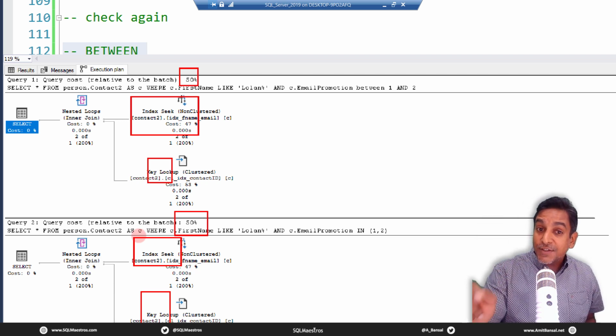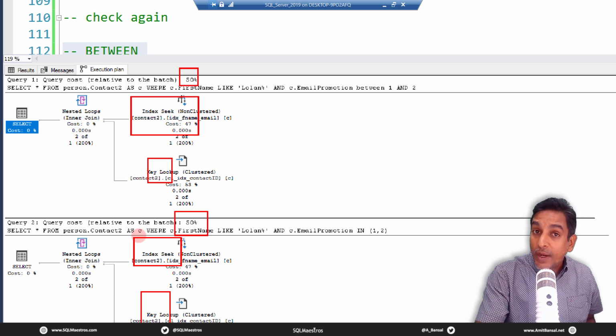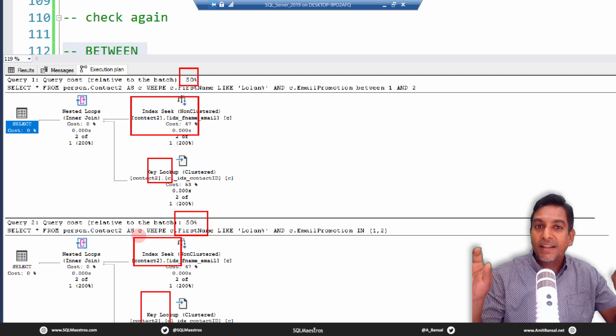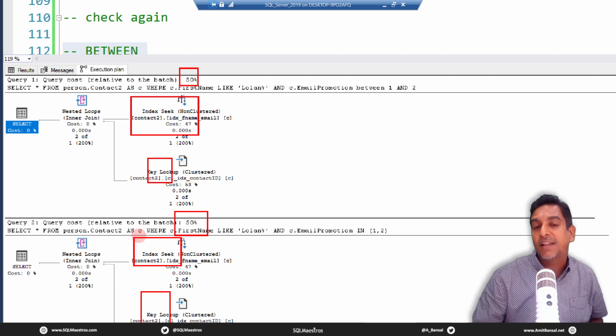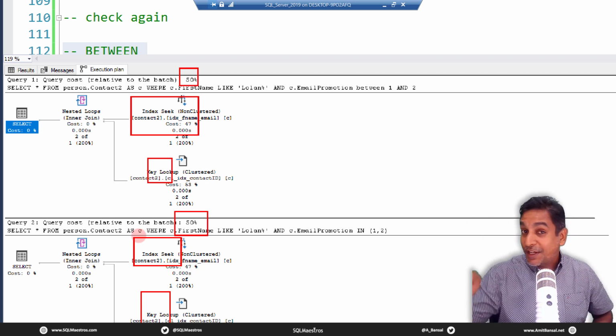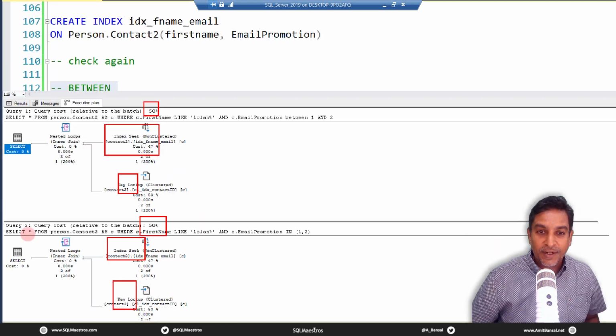So as per this example, where you changed the order of columns in the index and gave that index to the optimizer, between and the in operator are performing equally well. Between is not winning over in, and in is not winning over between. But in the earlier example, when you had a different index, in was winning over between, 16% versus 84%.